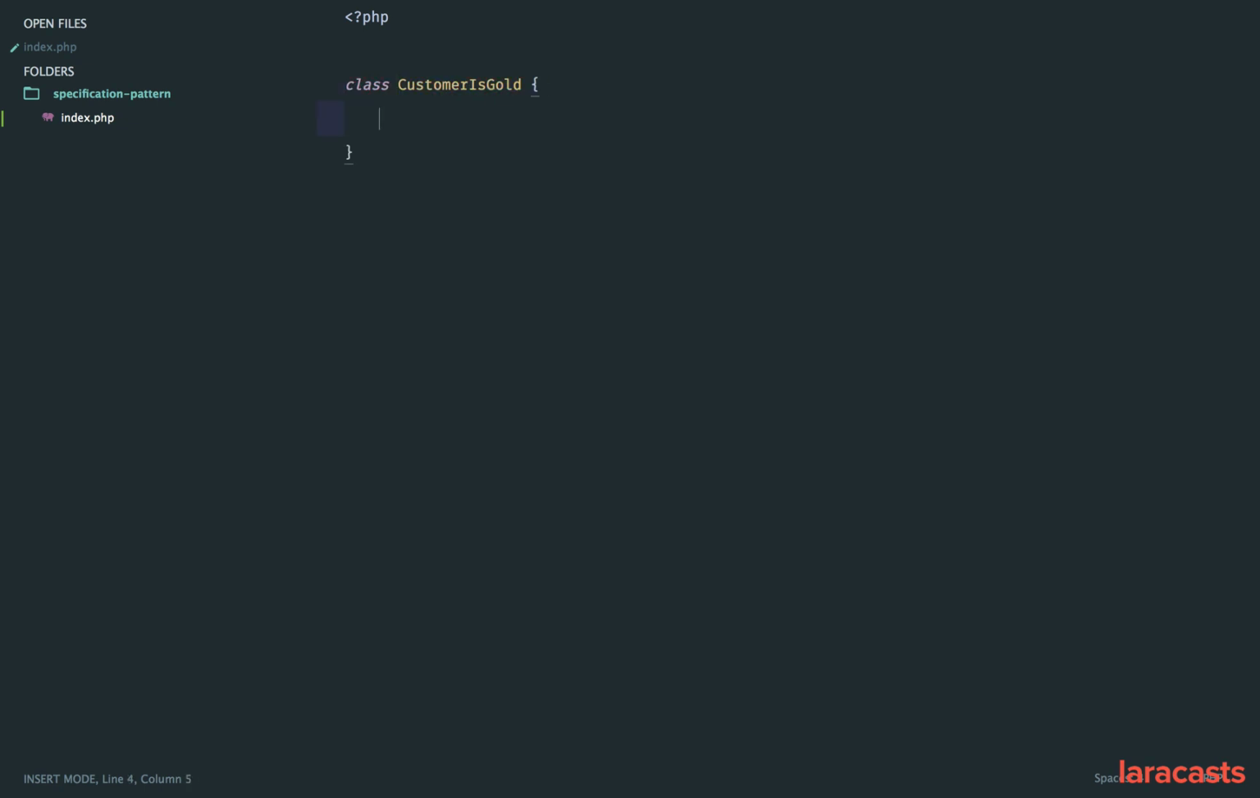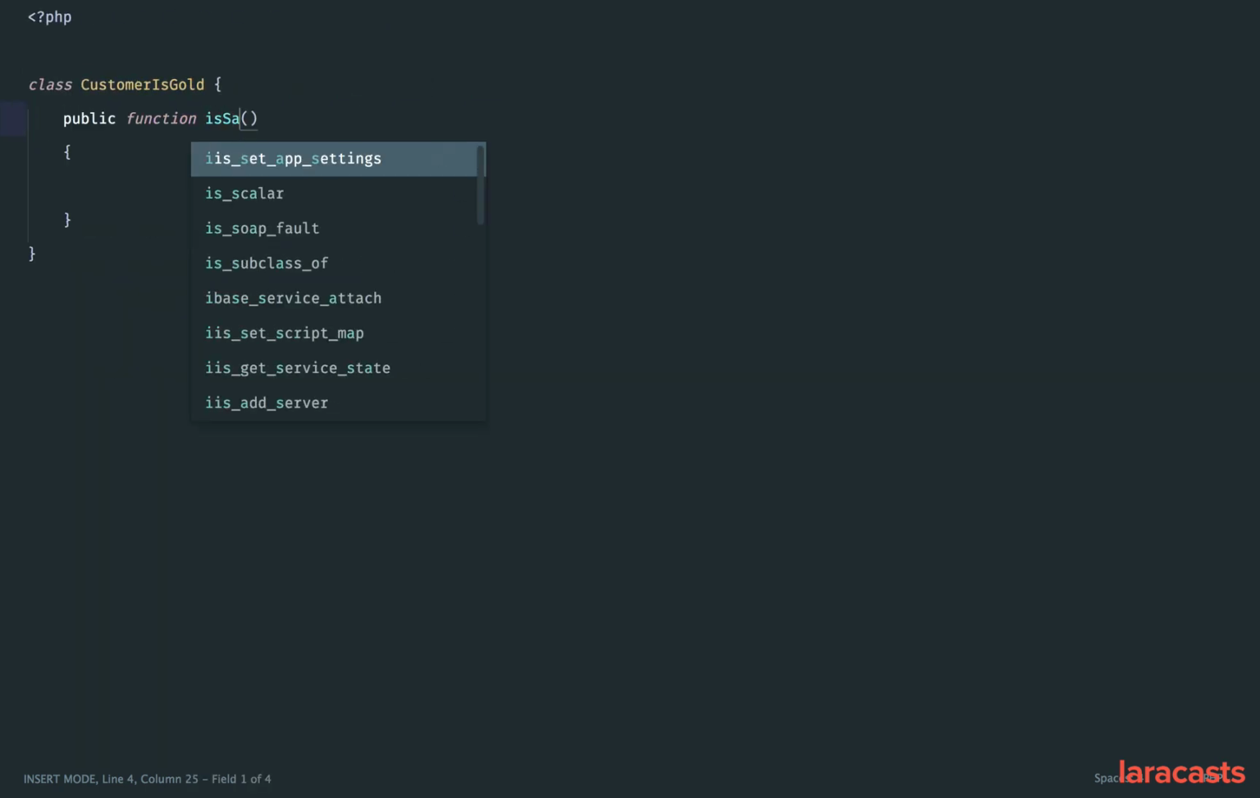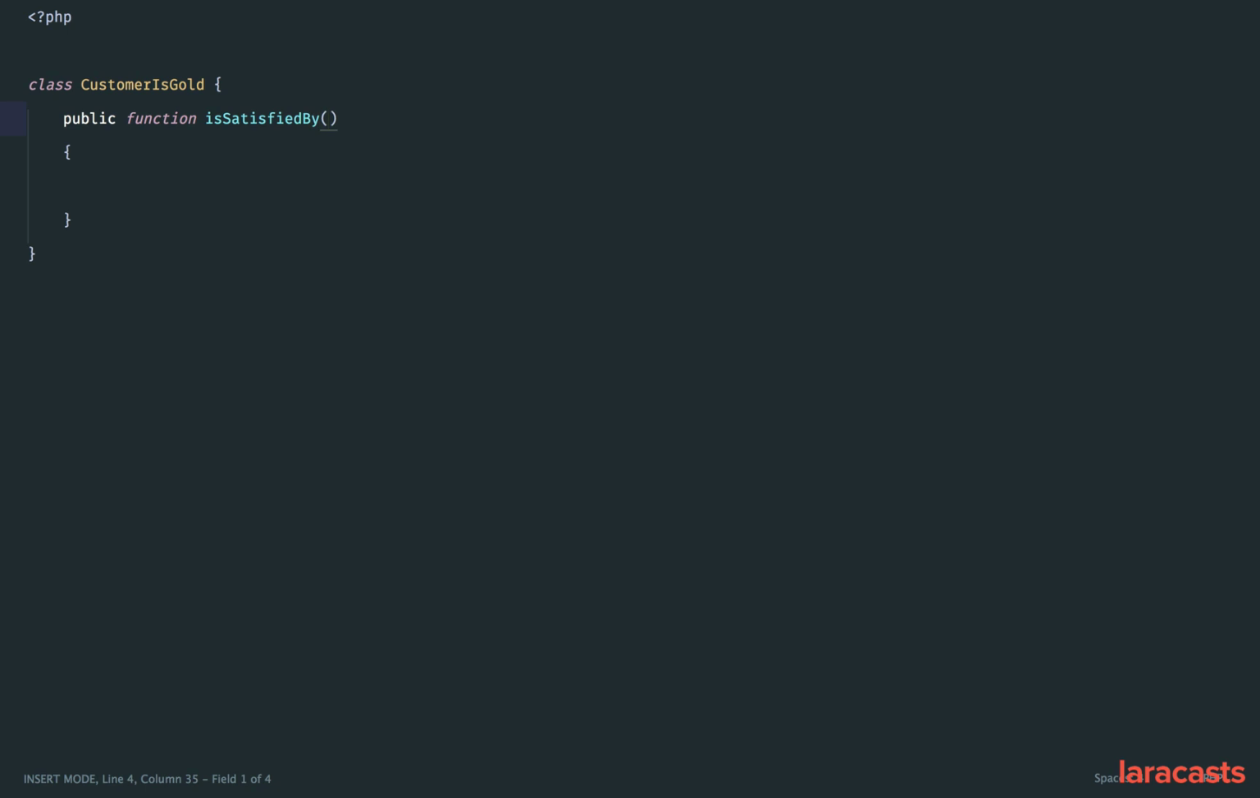Now, we're going to think of this as a specification. And what we do is we apply it to any existing, in this case, customer objects, and we determine if that customer satisfies the rule. So we take whatever logic is required to determine if a customer is in fact gold, and we accept a customer object and perform that business rule upon it and find the answer. For instance, method is satisfied by, and we are working with customers here, so I'm going to accept a customer object.